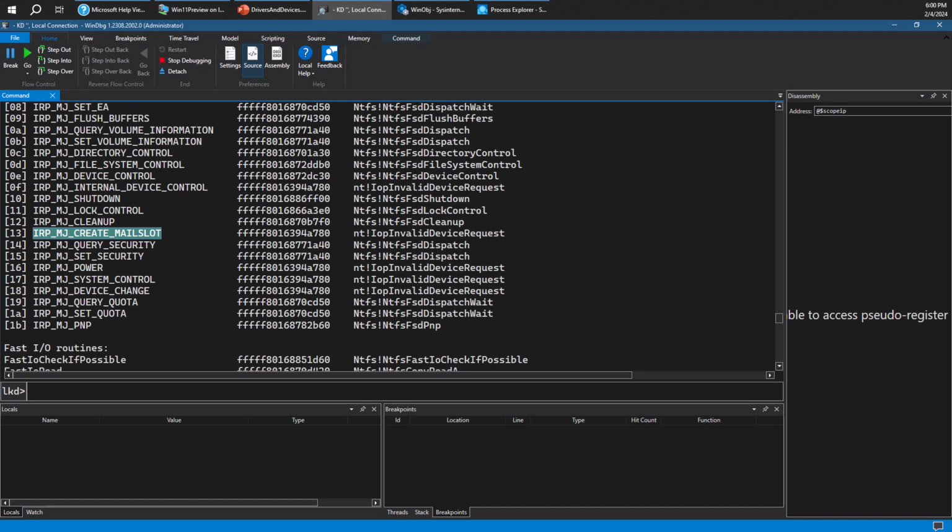Internal device control might make sense, but it's not implemented by the NTFS driver. Internal device control is just a device IO control kind of call that can only be invoked from kernel mode. So it's implemented by certain drivers, but NTFS apparently doesn't need it.